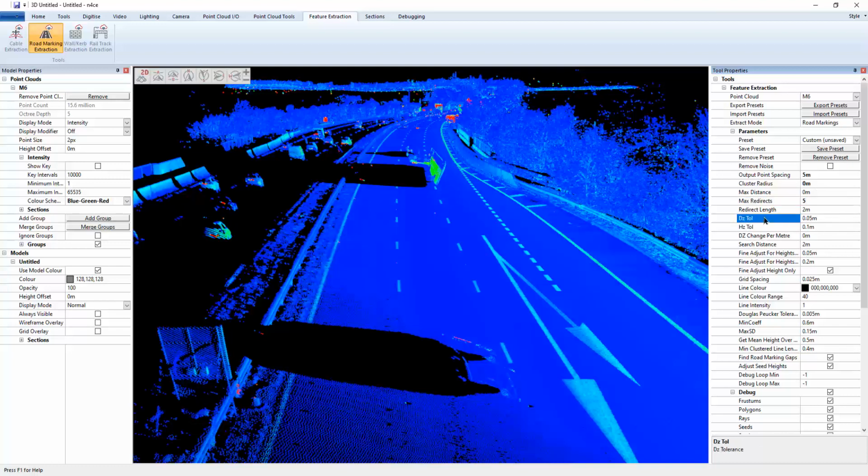As the routine is looking, as this hungry caterpillar is trying to establish where to go next, we need to tell it essentially how far left and right it can move and how far up and down it can move. So that's what we're doing here. This DZ tol is essentially saying, along the search distance, which is down here, how far to look up and down and left and right.